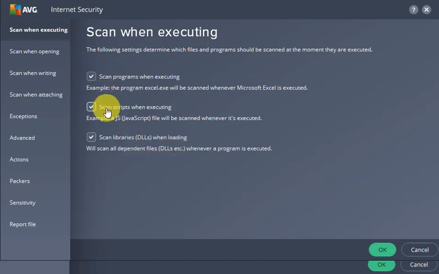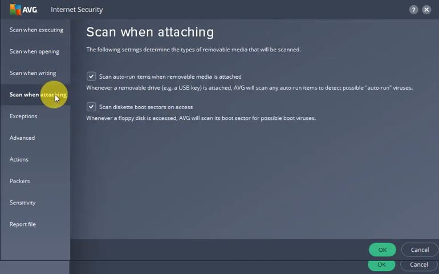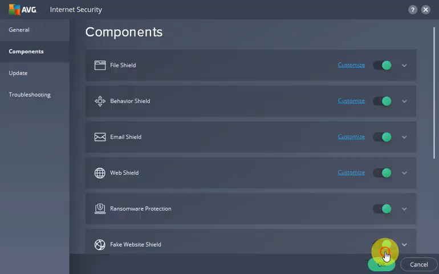And so you can, if you want to change a number of these, you certainly can. You can change the settings when the files are executing, when they're opening the files, when you're writing to the files, when you're attaching the files. And so there's really just a lot of different features in here that you can use and go in here and change if you want to. And so that was File Shield, and a lot of these look the same.